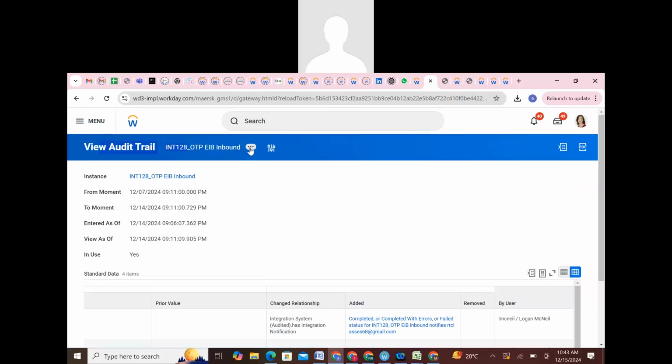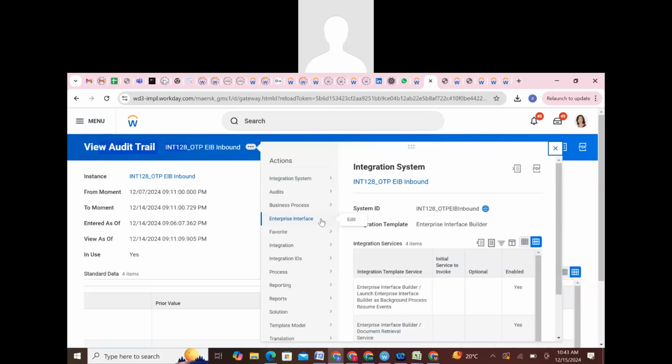This is the enterprise interface. Edit means we can edit the configuration if we want. If you want to create a business process for this integration, we can create it. This is the integration launch schedule option. This is the integration IDs option, showing what the IDs are for this integration system.